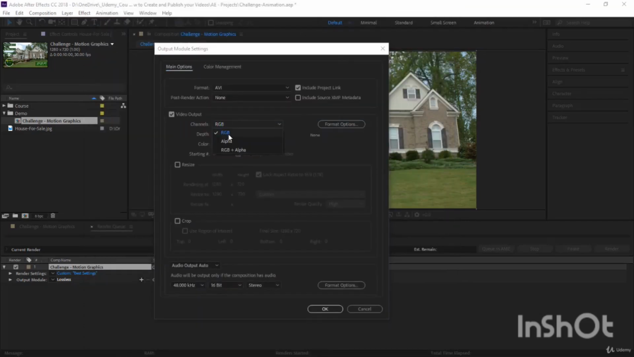In the channels, you want to select RGB. We'll see later how to use the alpha and RGB plus alpha. And actually, that's all there is. You could resize it, but I don't recommend it at this stage. Later on, you will have more experience and you can resize your videos the way you would like. And there is the cropping if you want to, but mainly that's it. You select AVI, you are on Windows, and you click OK, make sure you are in RGB.